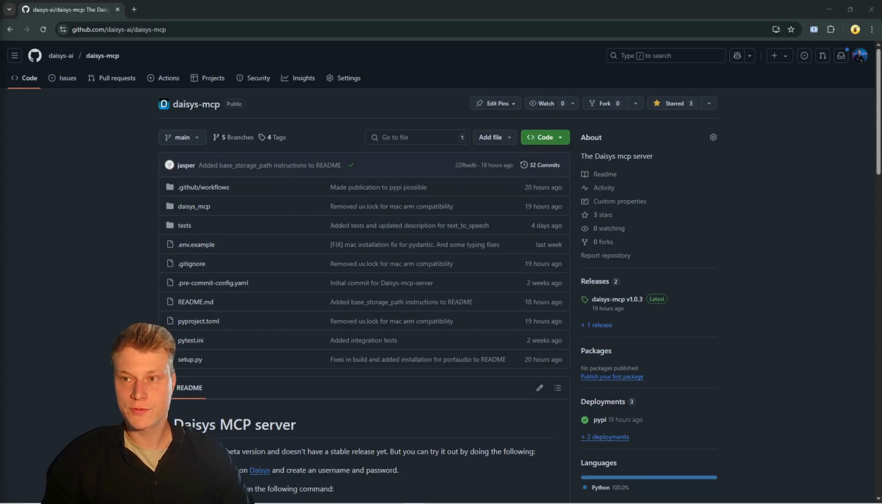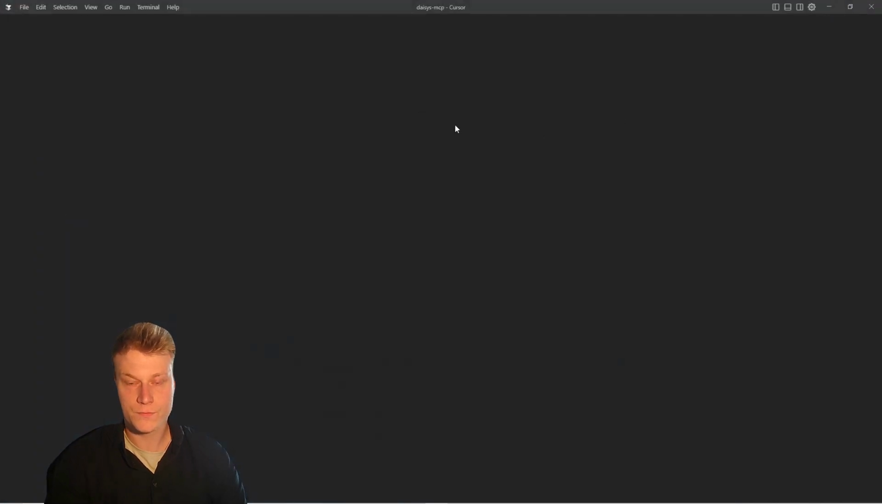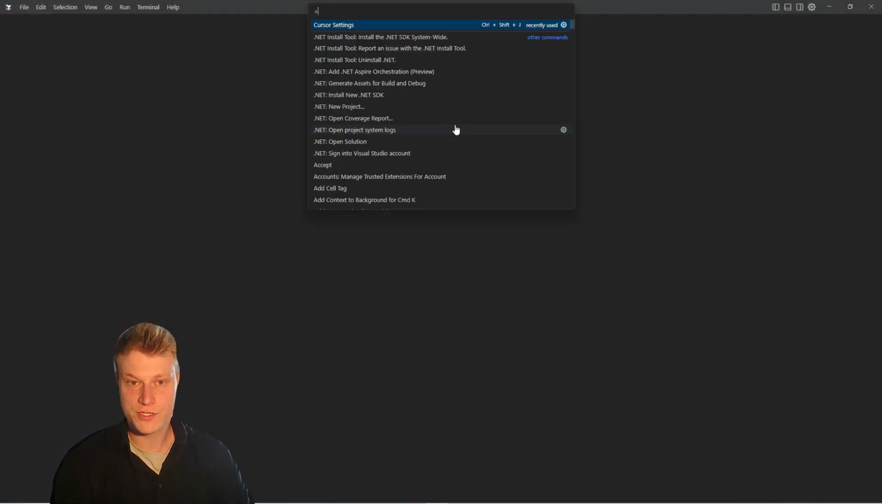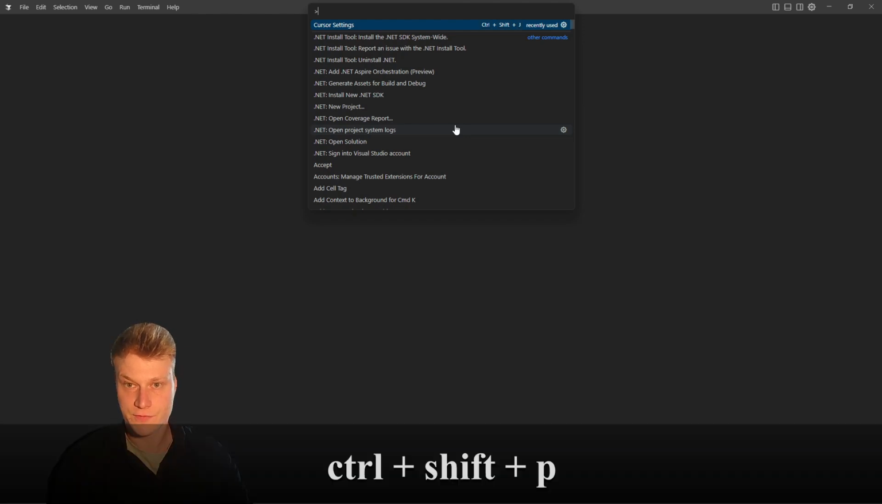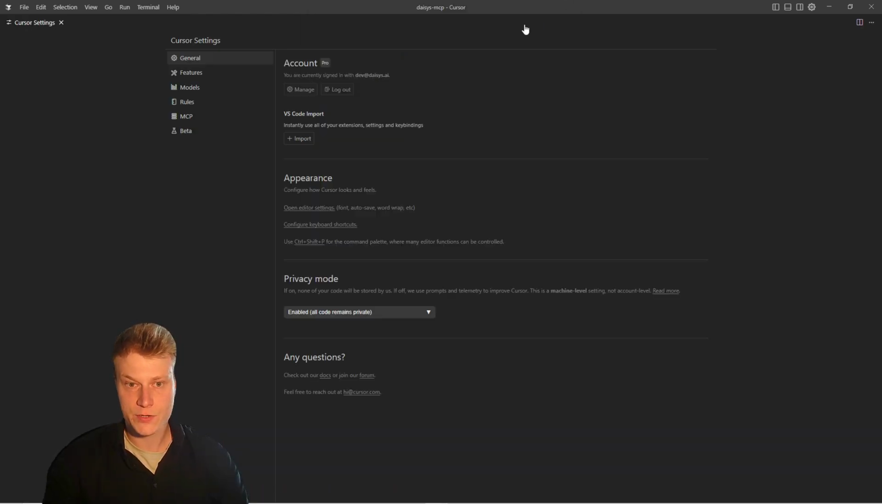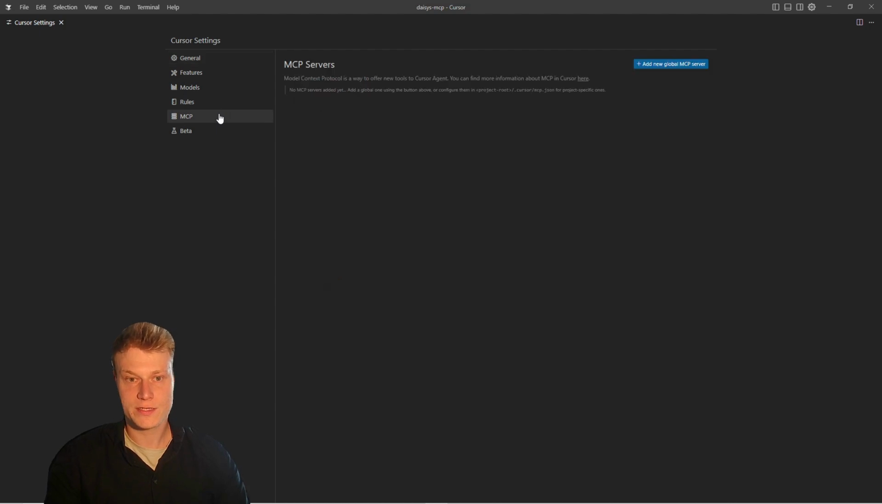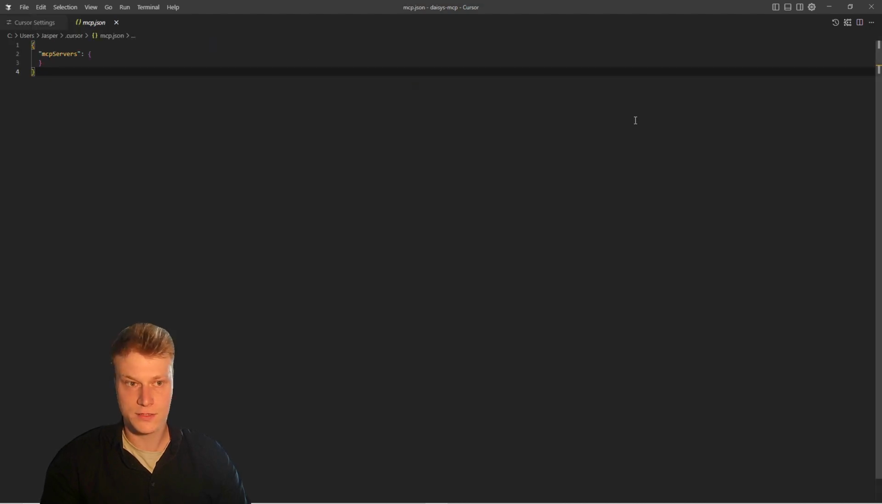So the first thing we want to do to get the installation done is we want to go to Cursor, and I want to open up Cursor settings by pressing Ctrl-Shift-P. So then I get into my Cursor settings and I can see the MCP tab. Currently we don't have any MCP servers configured, so we can go ahead and add a new global MCP configuration. We see the global MCP configuration here.